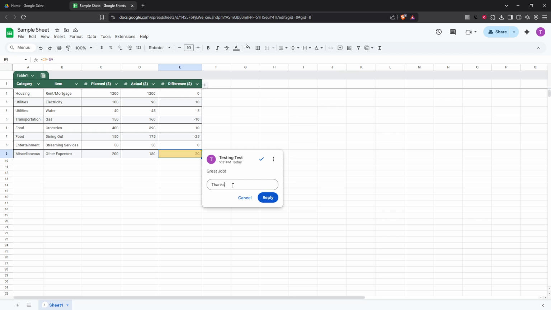Once you're satisfied with your reply, you can either press enter on your keyboard or click the reply button to send it. This ensures that everyone involved can see your response and continue the conversation if needed. It's worth noting that when you press enter, your message becomes visible to everyone who has access to the document, so make sure that it's ready to go before hitting send.